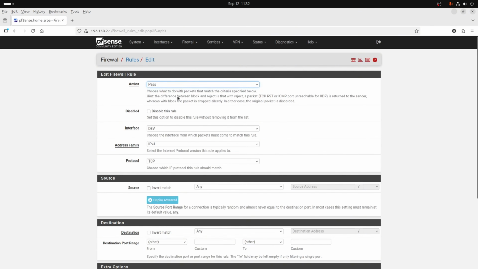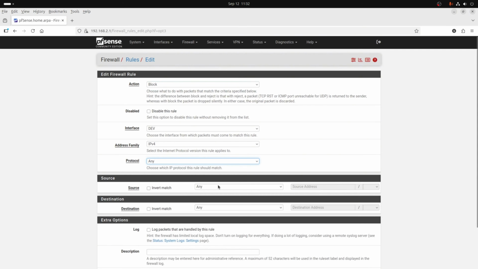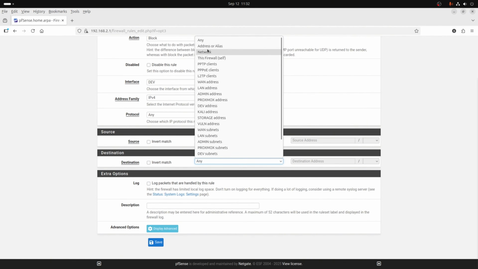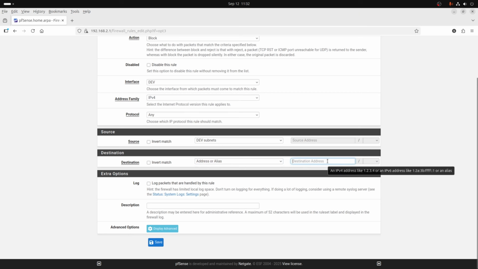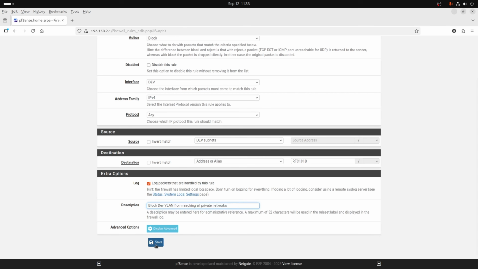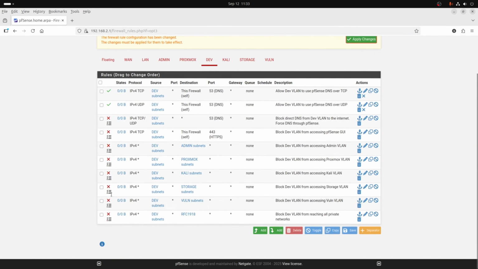The action is block, the protocol will be any, the source will be dev subnets, the destination will be address or alias, and we will choose the alias RFC1918. We check the log and we can write on the description block dev VLAN from reaching all private networks. We save and we add another rule to the bottom.